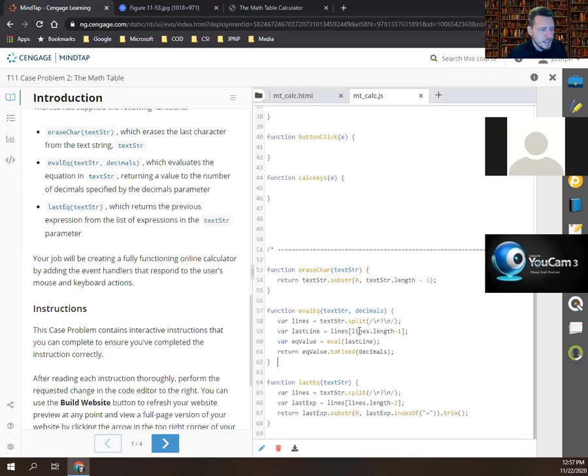It's going to evaluate the solution. So we don't actually have to do the math. It's going to do it automatically, and then it's going to output with the correct amount of decimal places.